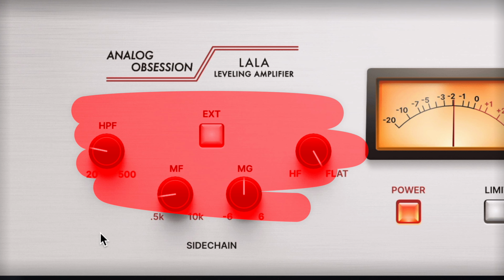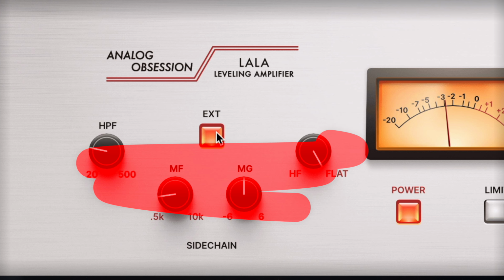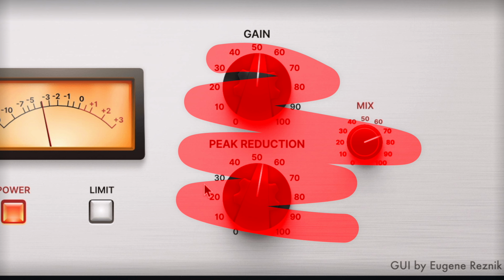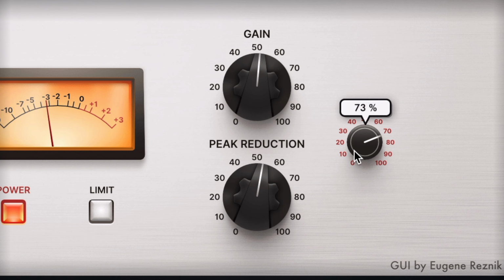To the left is an internal sidechain, which can be switched to external. To the right is the output gain, peak reduction level, and wet dry.